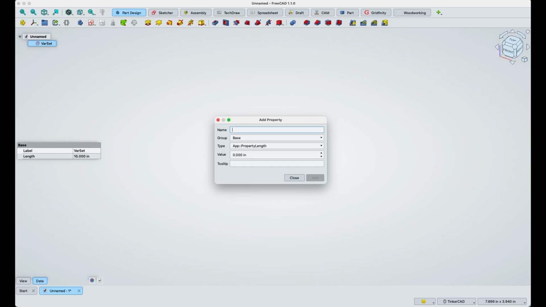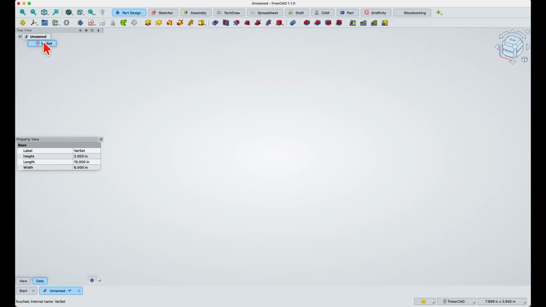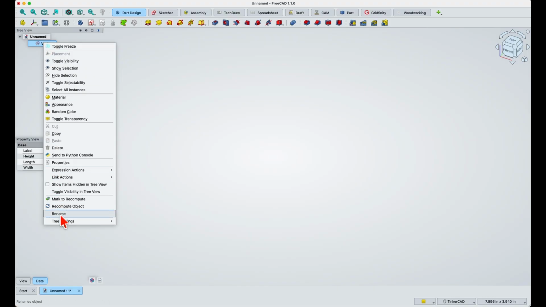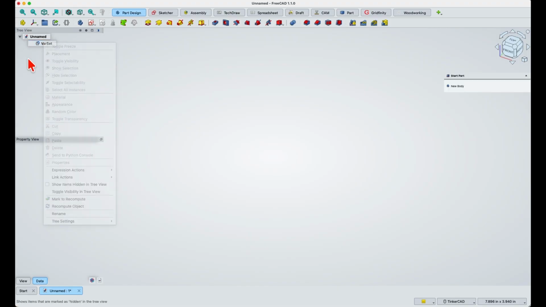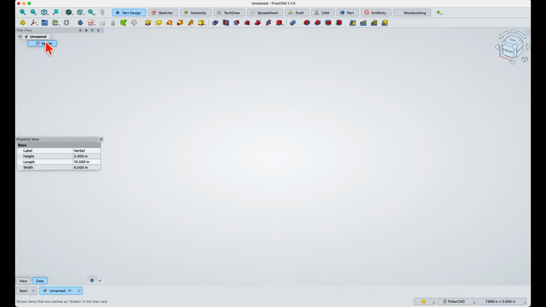You're automatically taken to another add property, so we're going to add a width, and that width is going to be 6 inches, and we're also going to add a height, and that height will be 2 inches, then we can close it. So when you click on the VarSet, we could rename it by right-clicking. We'll just leave it as VarSet. But when you click on it and look in the property value area at the bottom, you're going to see the values that you've put in. And you can change those directly later on if you want to.